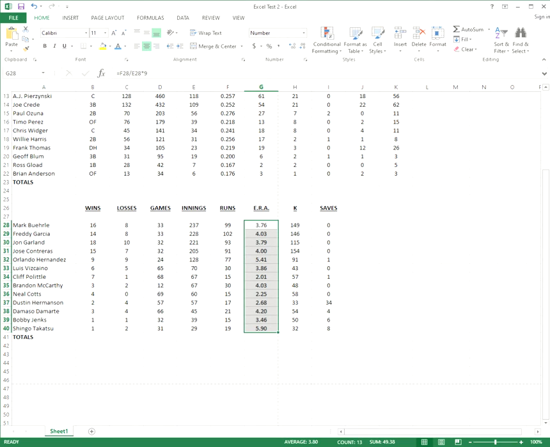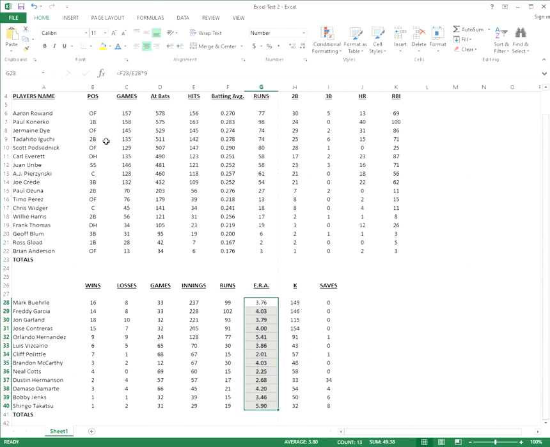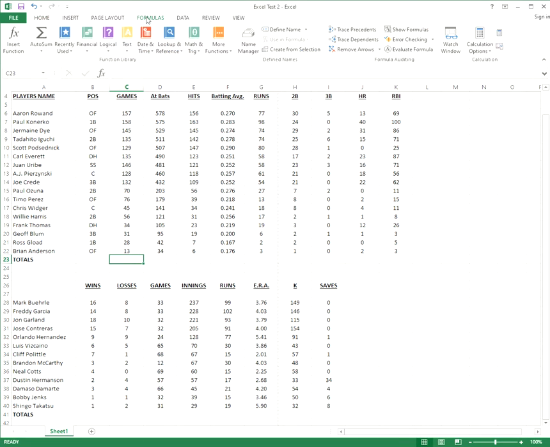And number 11, use the sum to compute the totals. Well, I'm not going to do the totals for these letters. We can't add up letters, but down here, the number of games, we can add that up. Let's click there. Now we'll go to formulas, and in auto sum, we got sum. It says, do you want C6 through C22? Yes, we do. Hit enter.